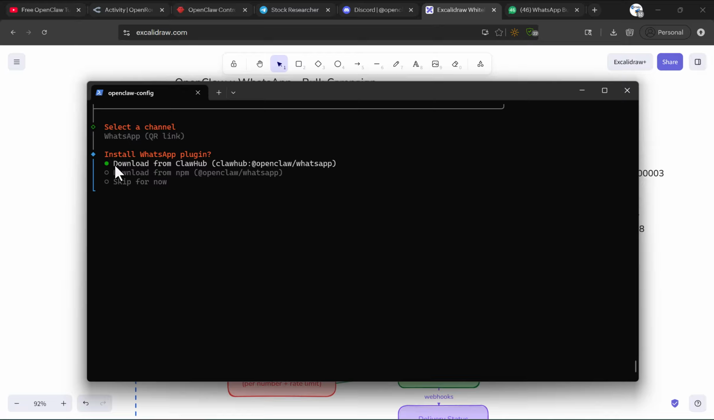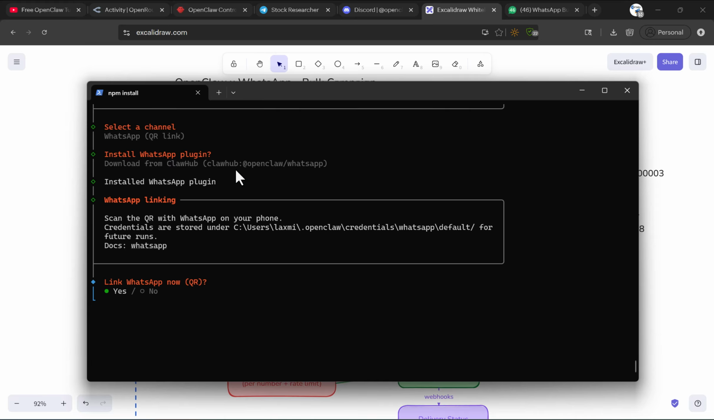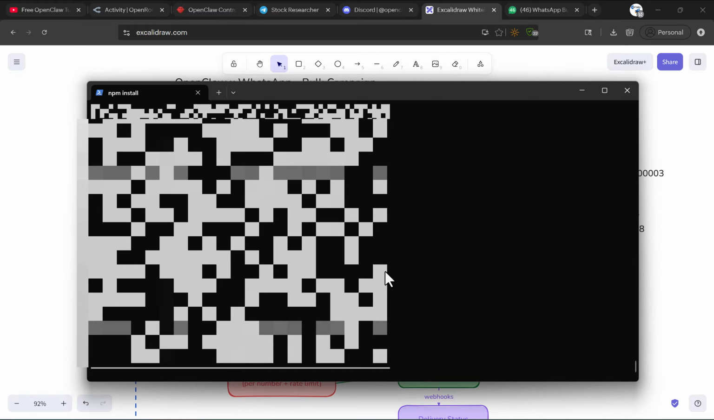Okay, so here you need to download it from ClawHub or you can download it from here, whatever you prefer. I'm going to select the first one. All right, it is going to install the WhatsApp plugin here. After installation of the WhatsApp plugin, it is going to show us the QR code. Then I'll be doing a QR code scan through my WhatsApp application like you do a web login. Similar to that, I'll be doing here. So here I have a QR code. Yes, show me the QR code so that I can log in to WhatsApp. So this is a QR code.